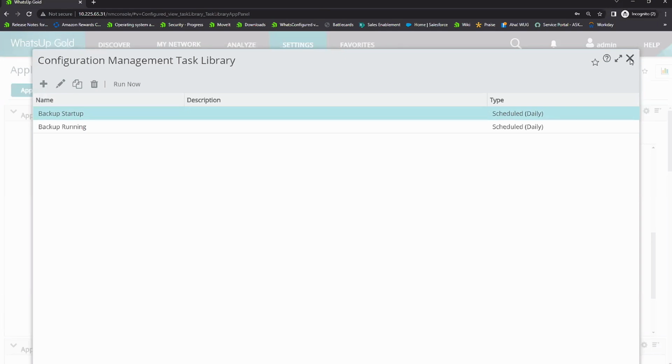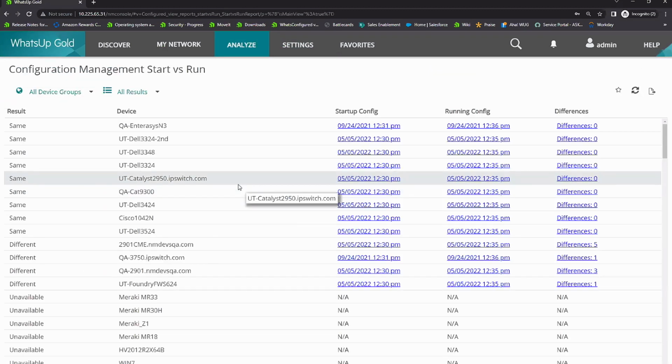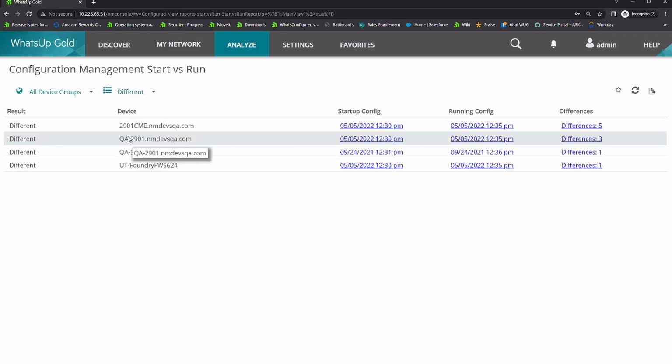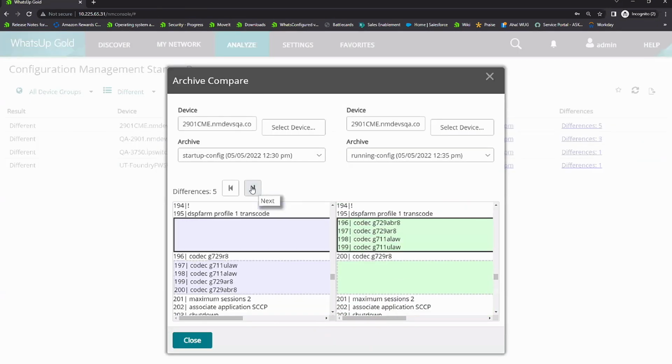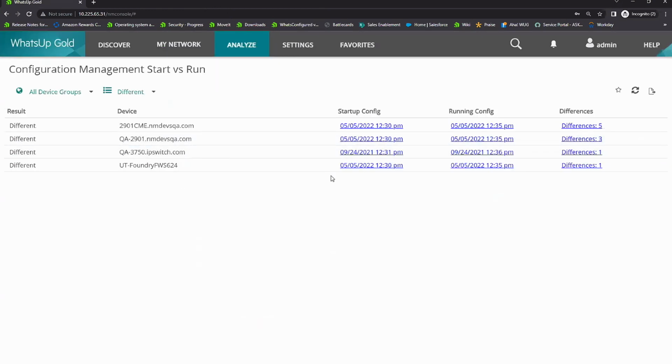Under the Analyze config management area here, you'll see a number of reports. One of them is the start versus run. You could do a filter here where it will just show me all the differences that it found. And you could click on anything with a differences link, and it will show you where in the configuration there are differences between the start, our previous backup, versus the current one. And so with that device, it will go ahead and make a new backup when it detects that the configuration is different from the previous configuration that WhatsUp Gold made a backup of.